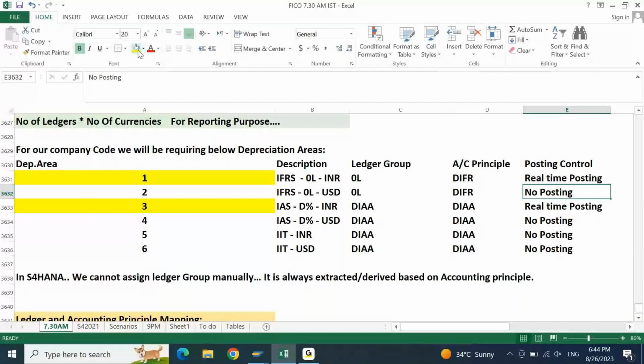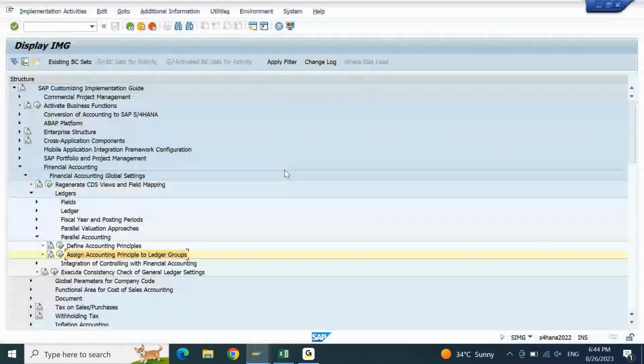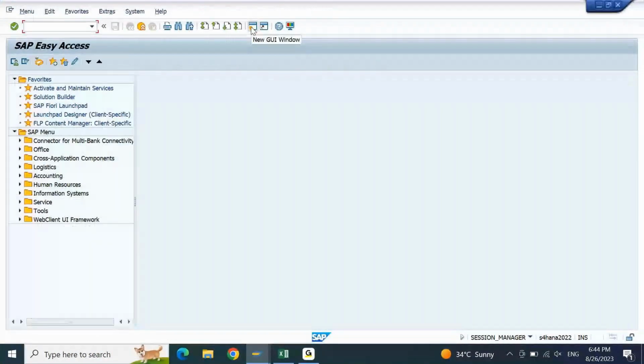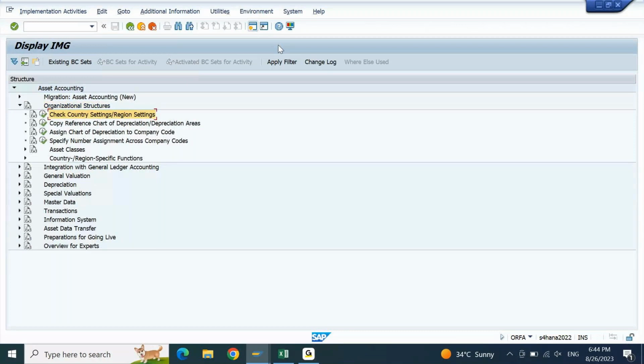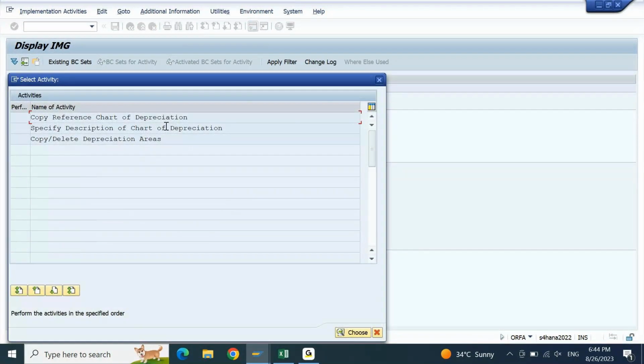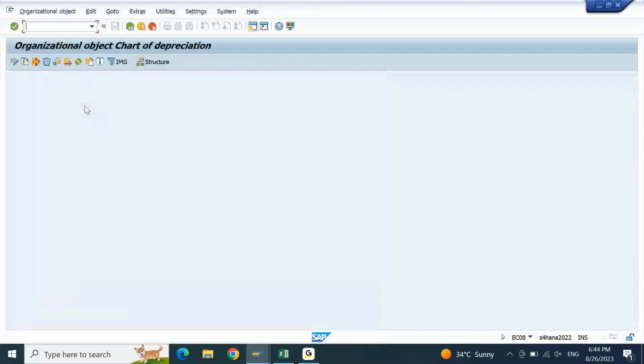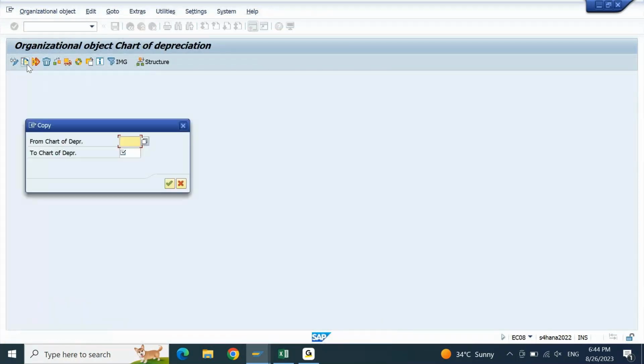Let us define these depreciation keys, these depreciation areas in our chart of depreciation. Now let me go back to asset accounting settings. I'll go to ORFA, organization structure, copy reference chart of depreciation. Let me click on copy.